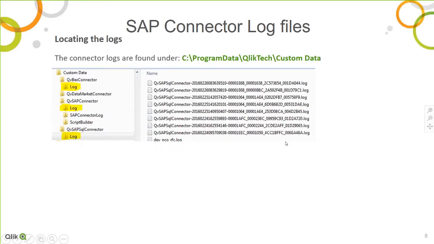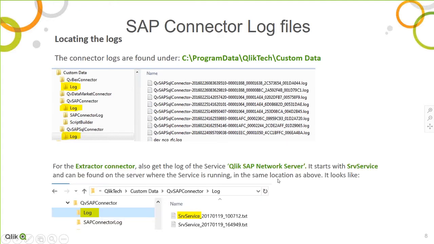A good way how we can start our troubleshooting is by reviewing the SAP Connector log files. And you can find these log files on C program data, Qlik custom data. That's the default location. And depending which connector you're using, you can find your logs here. In case that you use the extractor connector and you use a dedicated service for it, for the Qlik SAP network server, these log files start with servers.